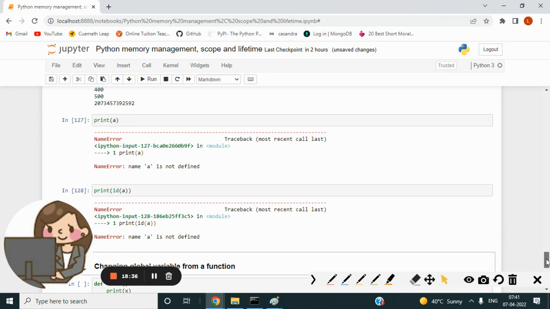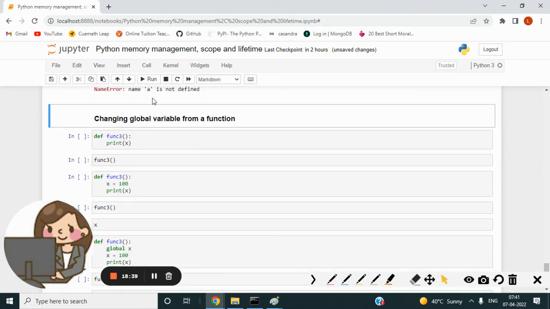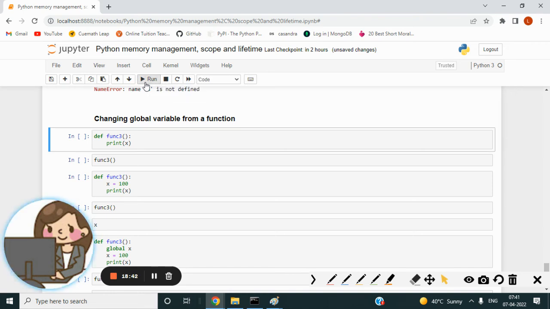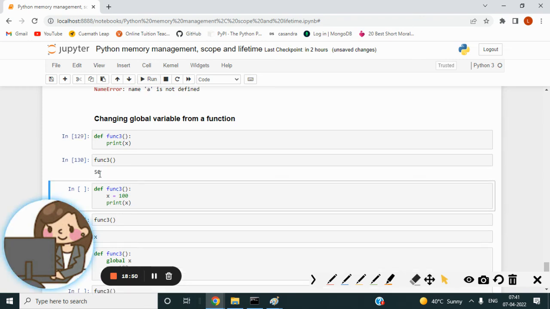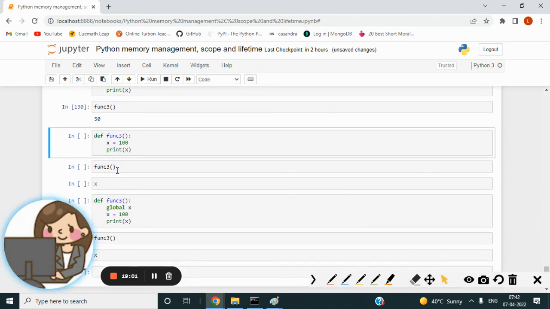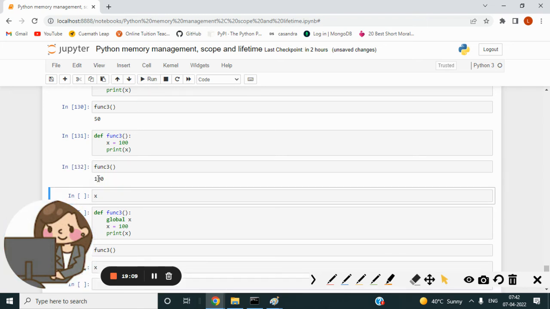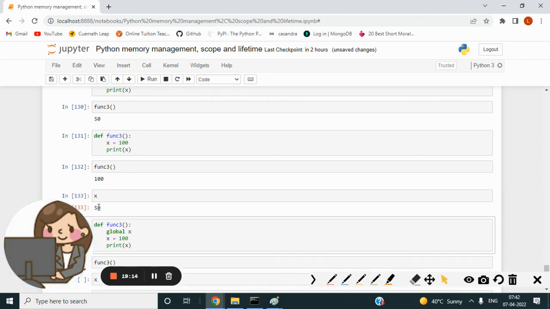Now suppose I have a function over here and it is printing x. As we have seen, x is a global variable which we defined earlier. So when I am printing x, I get the value 50. So x is accessible inside the function, right? Here there is another function where I am making x as 100, then printing x. Let us see what happens. Yes, we get the value 100. But when I'm printing x over here, it is 50 again.